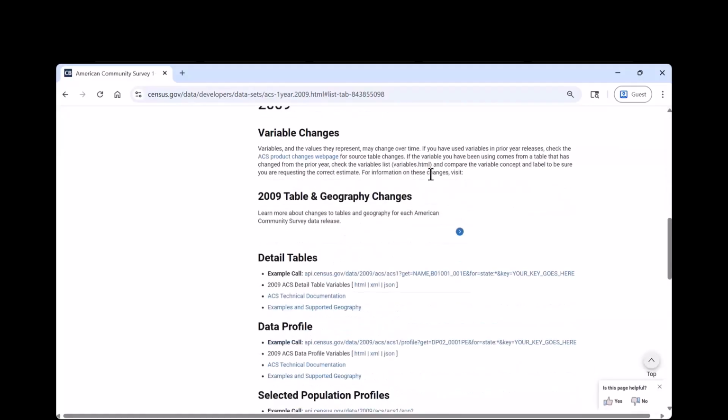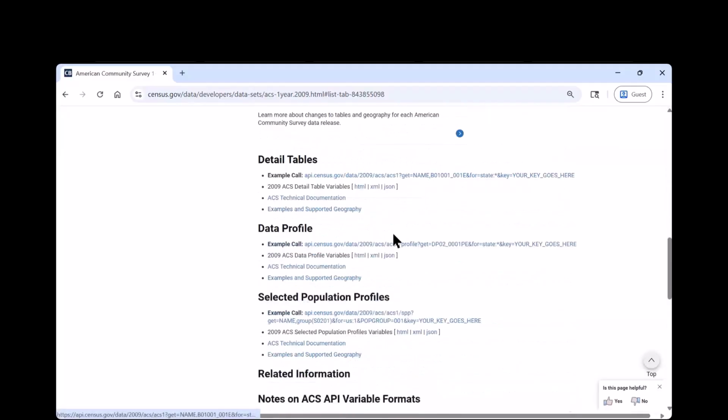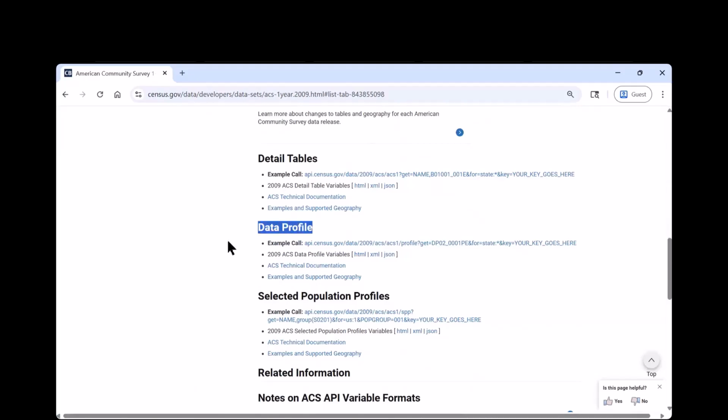And then from here, we were looking at a data profile table. So we've got our data profiles here. And this time, what I'm going to open is just the last link here, examples and supported geographies. We're not even going to actually need to open our variables list most likely on this one because we're going to use that descriptive equals true function that really does that work for us.